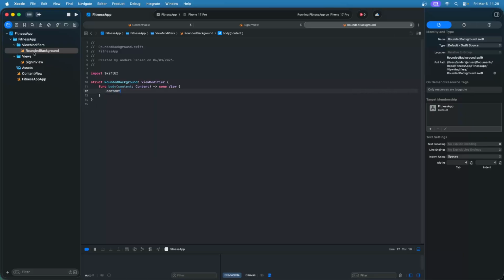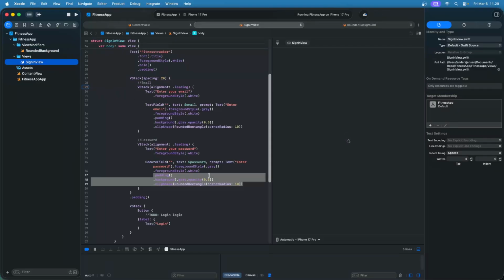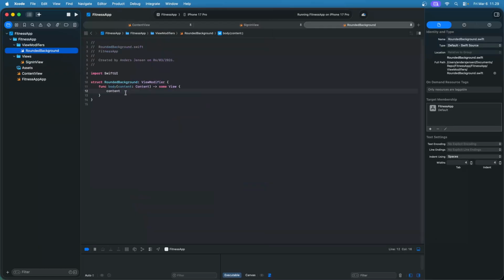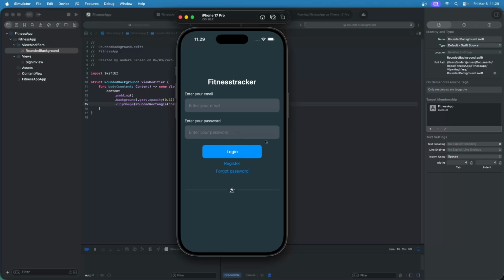Content, enter. And if you go back, you can see the styling we want is this. So head over, add the styling like this. So now we have the padding, the gray background and the rounded corners. But as you can see on the screen here, we want the blue background here and we want the gray background here.